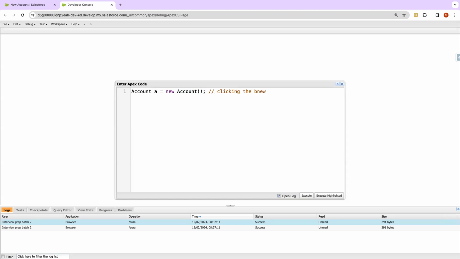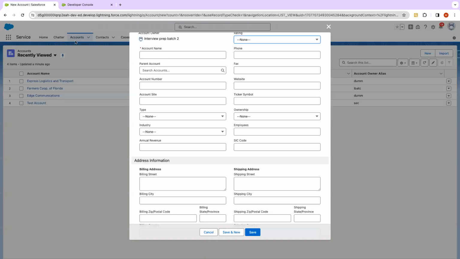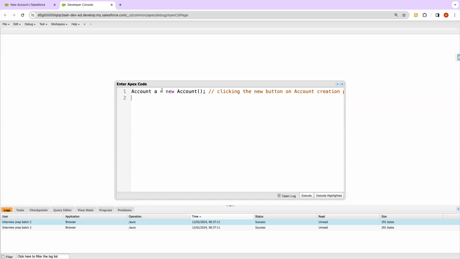This is just like clicking the new button on the account creation page. You clicked the new button and you got this page. That's what you did here. You created a new instance of it. So what you did is you created an instance of a class, and this is called the object.